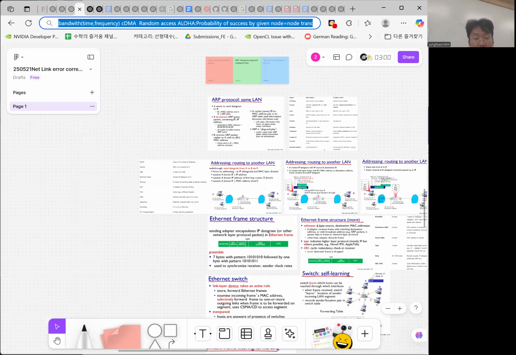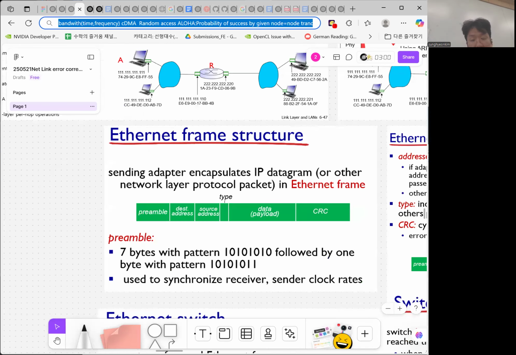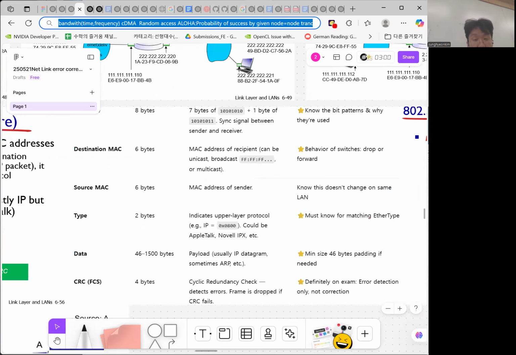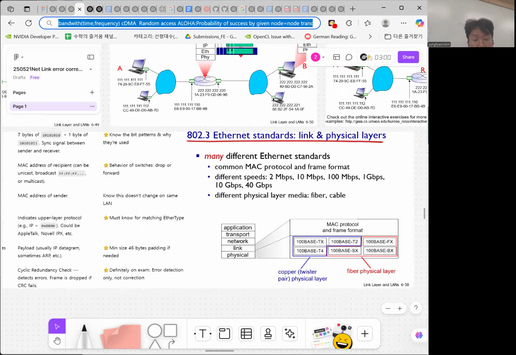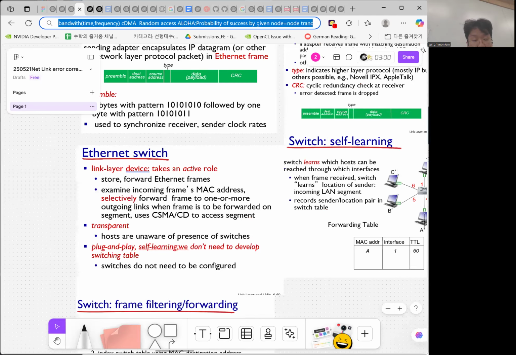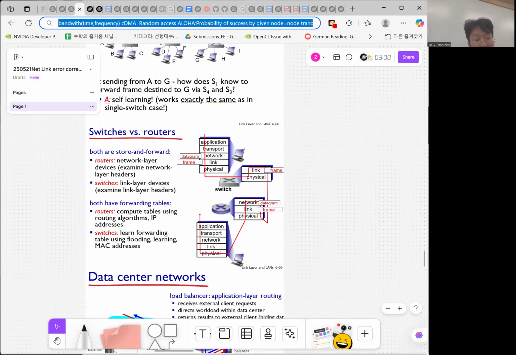And for forwarding, there's the Ethernet frame, which has destination address, source address, type, data, and CRC, which is for error detection. And Ethernet switches self-learn when they do forwarding. On switches and routers, the difference is that the router is network layer and the switch is link layer. The router computes its table using a routing algorithm with IP addresses, while the switch learns its forwarding table using flooding and learning MAC addresses.